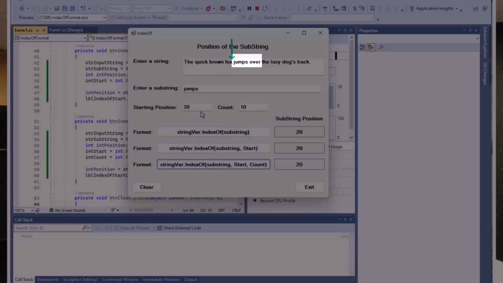Now let's do something a little different. Let's just make this 25. Let's clear all these labels and look at it now. This time it still finds it, because it's only looking at the entire string here. It doesn't look at the start or the count. But the starting position doesn't find it because it started in position 25. It can't find it. How about the substring with a count? It can't find it either.